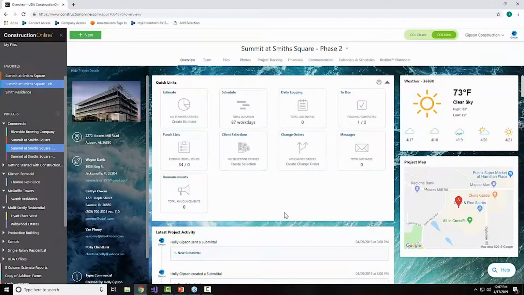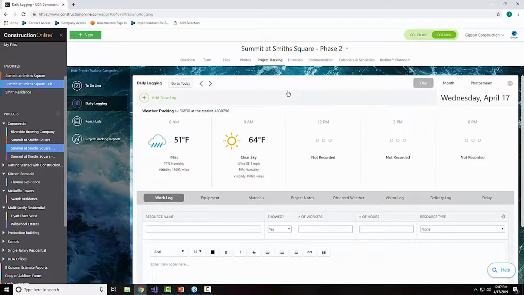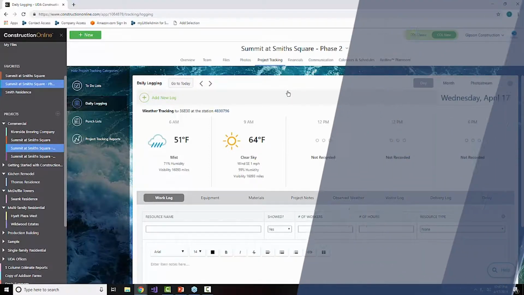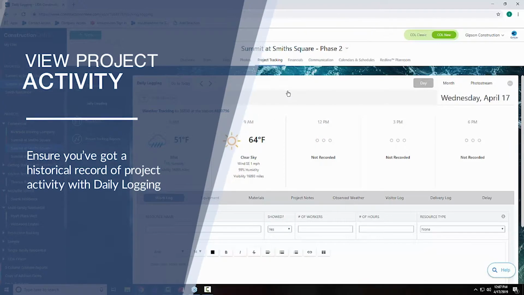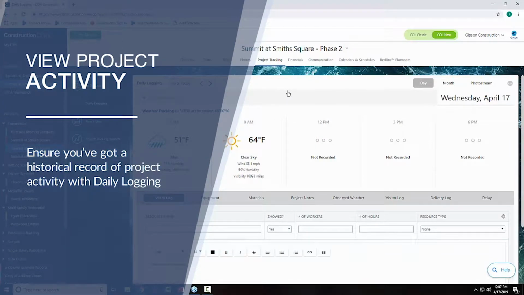For now, I'm not going to change any of your settings, Holly, but we're going to dive back into those daily logs. And from daily logging, you're going to see a lot of very great options on how to document what's happening on a job site. Now, of course, for all the different types of projects that we're doing, and we see a lot.